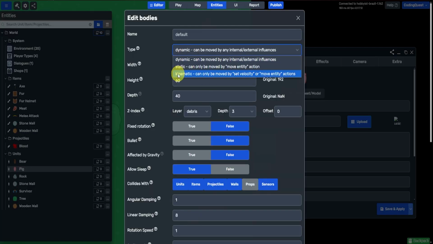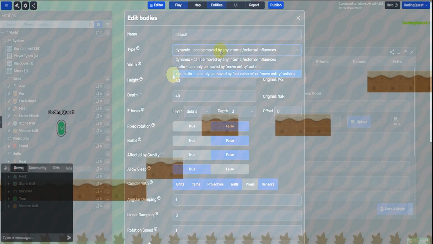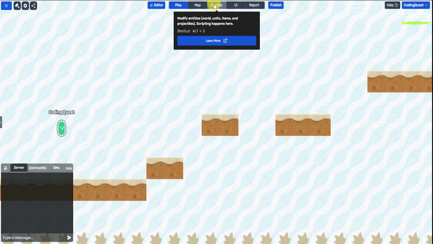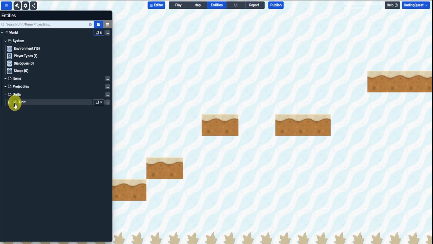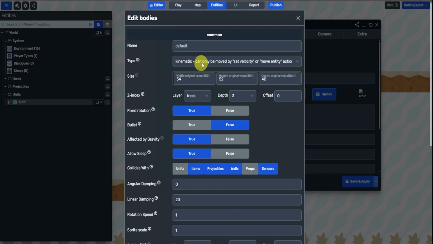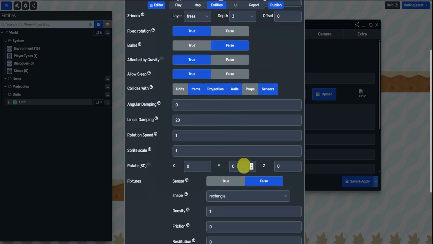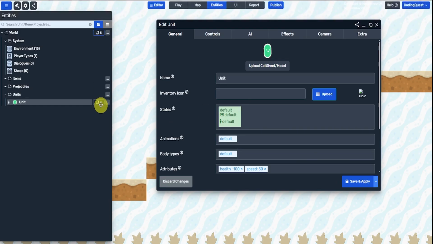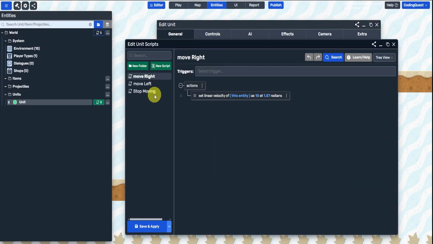Now, kinematic is usually used for things like platformers. It can be used with a set velocity or move entity action. As a small example, I've set up this very simple platformer that is not complete, but it has the stuff we'll need. So if we go to the bodies, we can go over here to default. You can see I set up kinematic. And if we cancel this, you can see I've created three scripts for moving right, left, and stop moving.